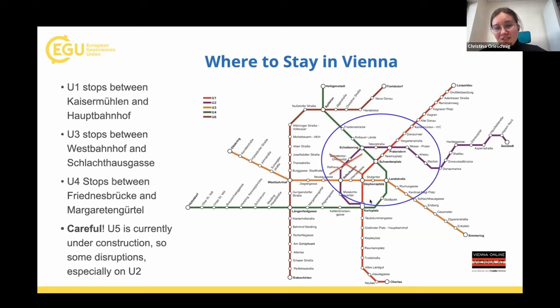One thing you need to be careful about is the U2. That's the violet line right here, because there are currently disruptions as the Viennese are building a new underground line, namely the U5. So the stops between the university and the city hall are disrupted and not being serviced. Careful about that. One thing that's quite funny about Vienna is that they never managed to build the U5 since the 1970s until now, but they did manage to finish the U6 ages ago. So the U5 is going to be inserted here, which is causing a lot of disruptions, but it's a very, very Viennese thing.